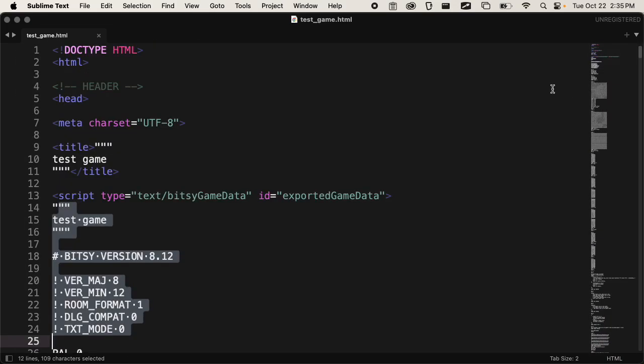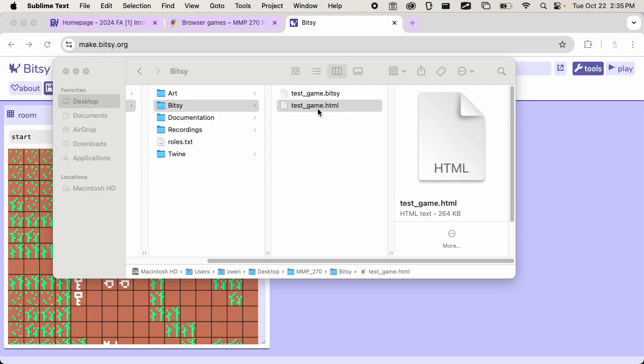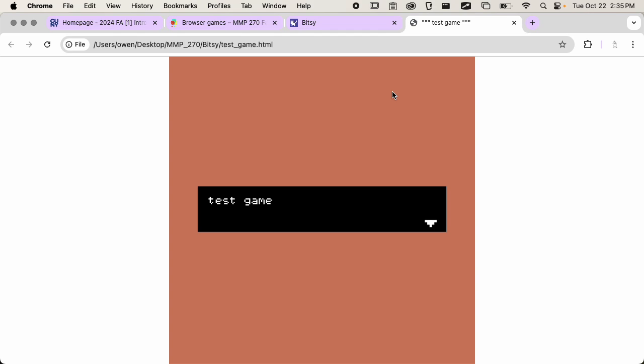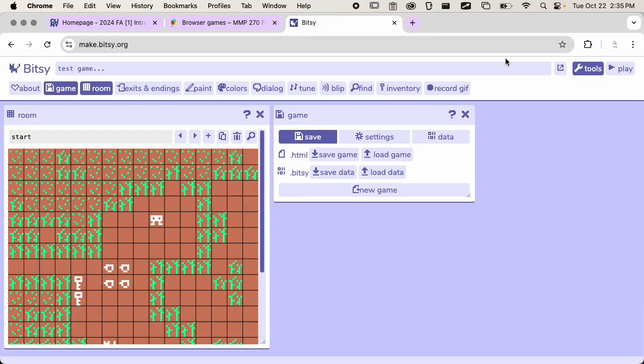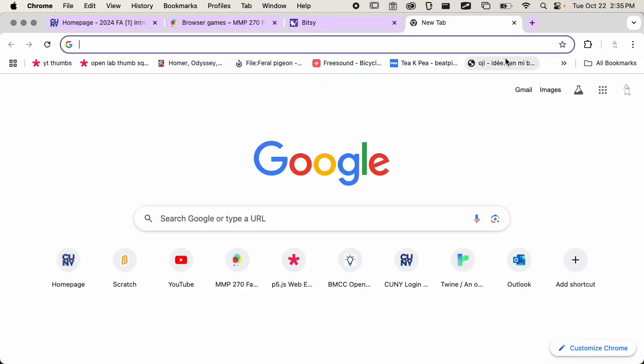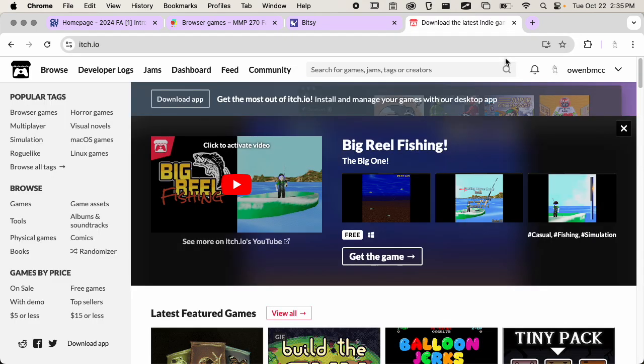So it exports the data for your game, but it also exports all the code that runs the game in the browser. So if you open this up, if I just drag this in here, we see just the game. We don't see the editor window. So that's our game there. But we want to put that on itch.io to publish it so other people can play it. So let's go to itch.io.